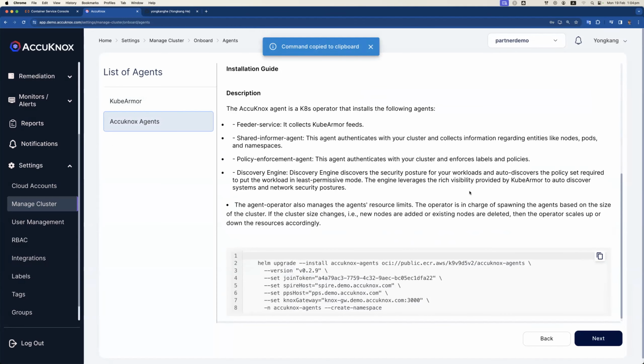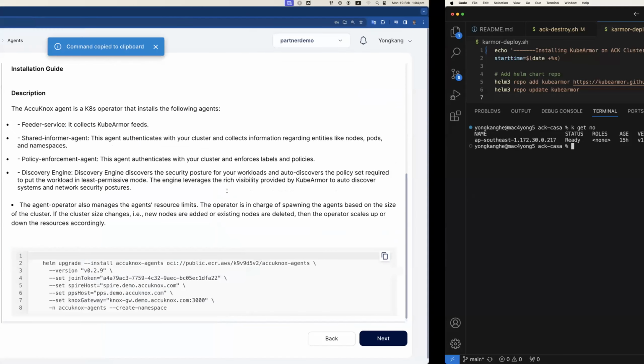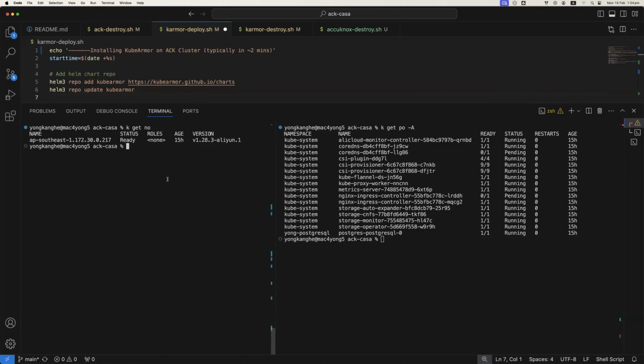So let me jump to my terminal. So first of all, let's see if I have an ACK cluster up running. So on the left-hand side of the terminal, you can see I got a one node cluster here. I created last night, and it's running 1.20a. On the right-hand side, you can see these are the pods up running right now. In addition to Kube system, there is only one Yong-PostgreSQL. That's my sample database running.